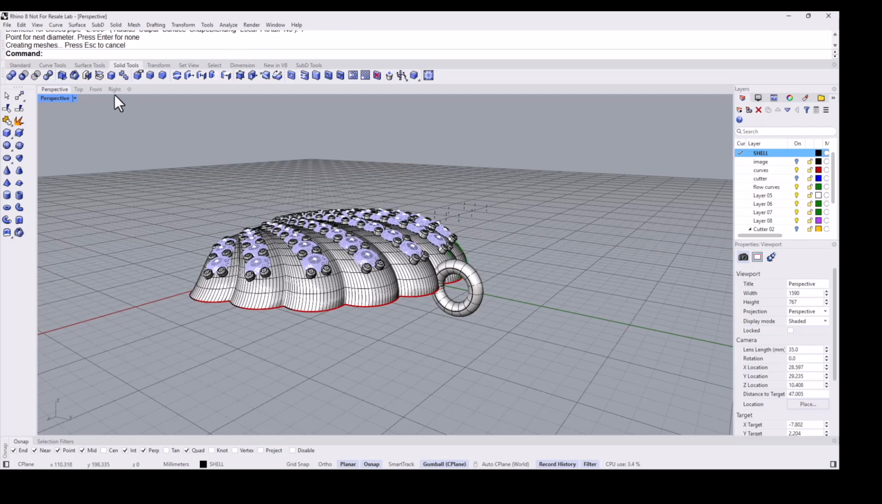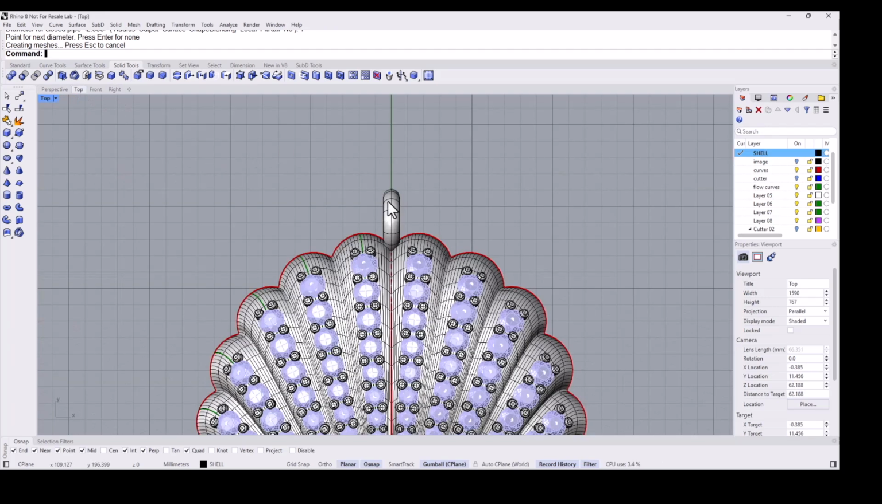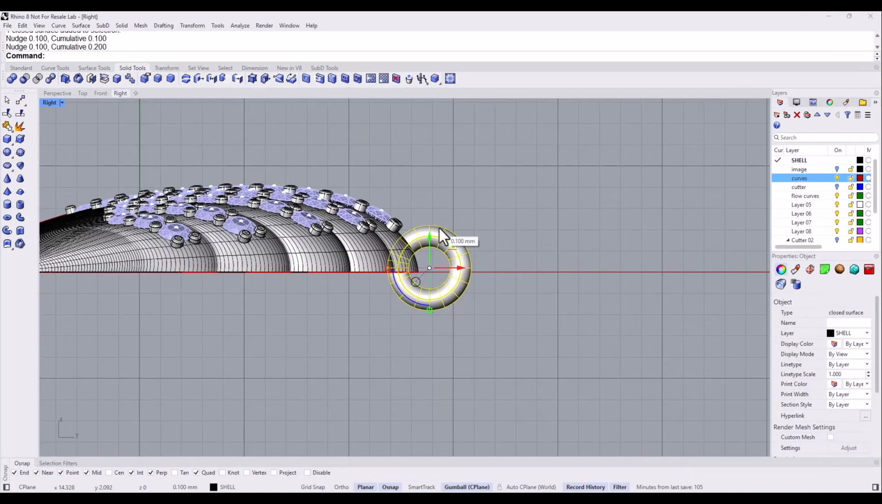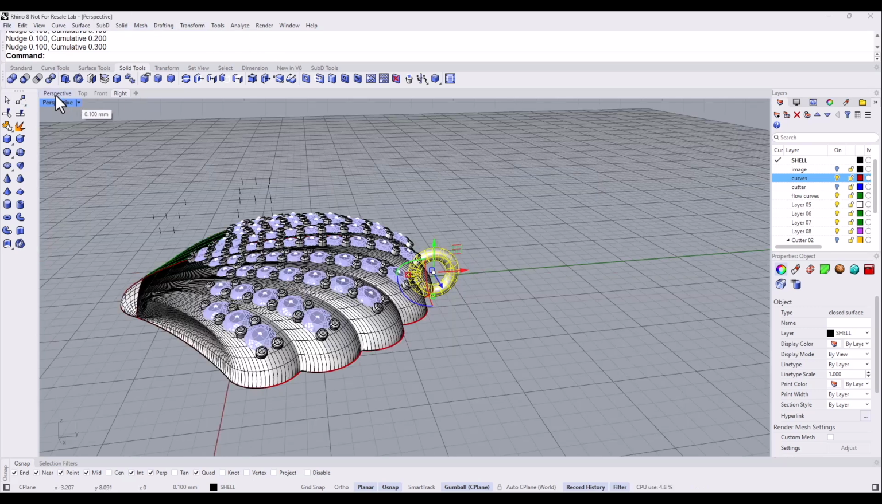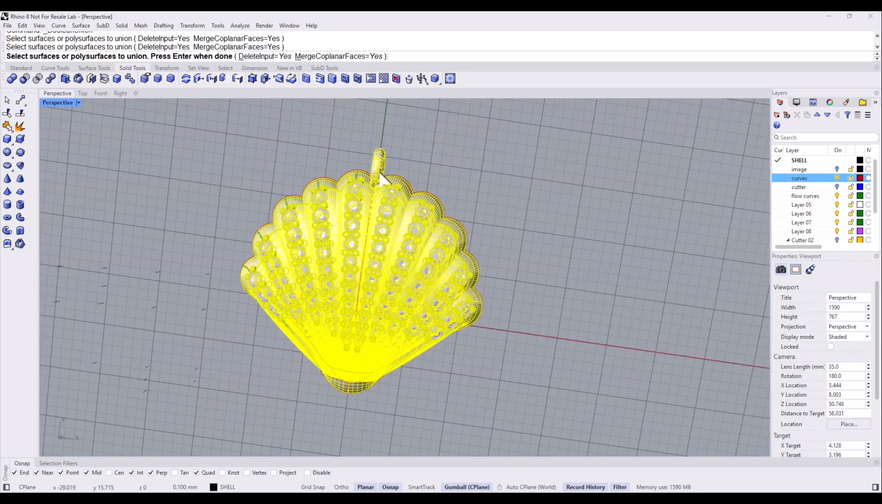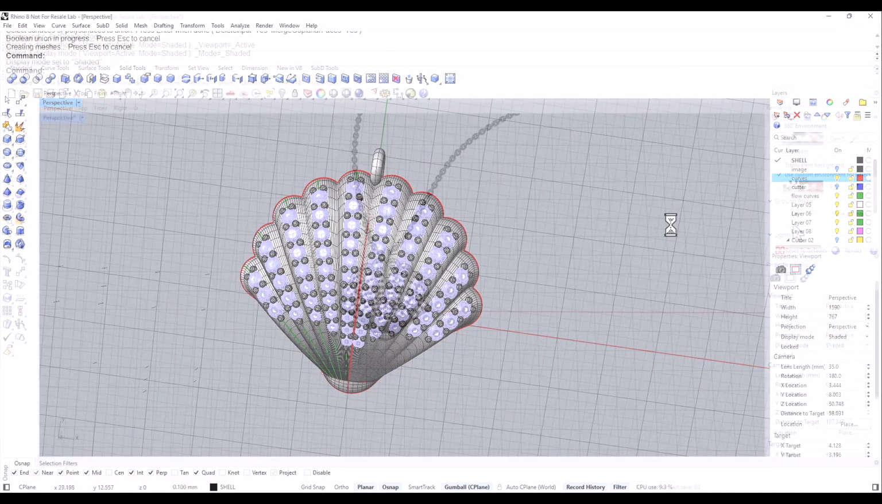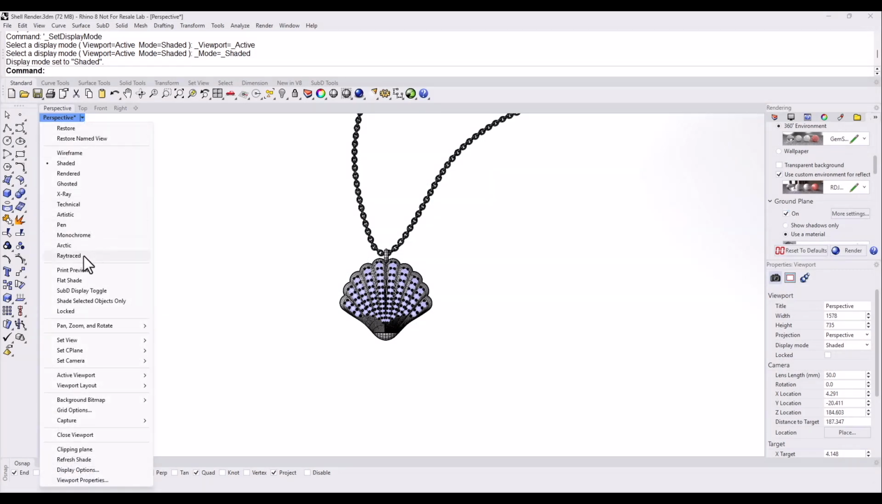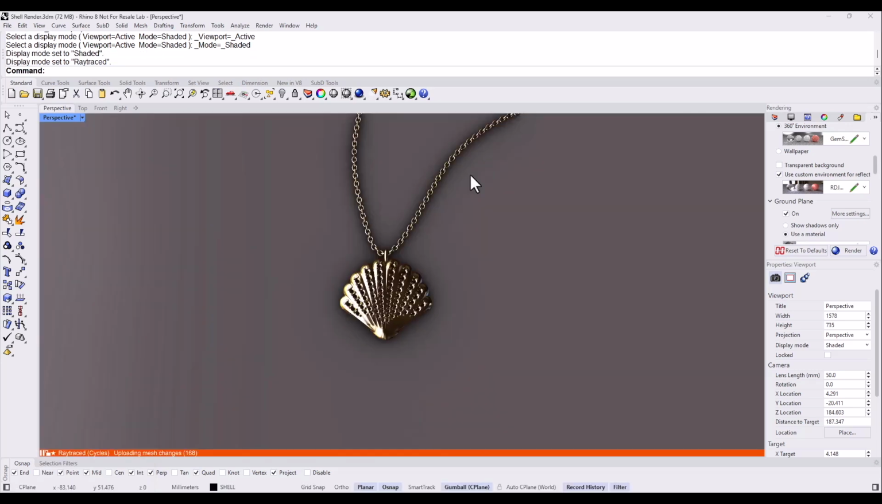Select pipe command, and I would do 1 millimeter in diameter. Great. And nudging down a little. In the right viewport, nudging up. And then Boolean union to finish up this piece. I'm turning on the ground plane and change it to ray traced.